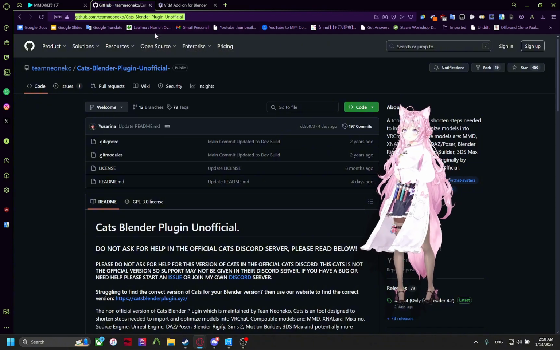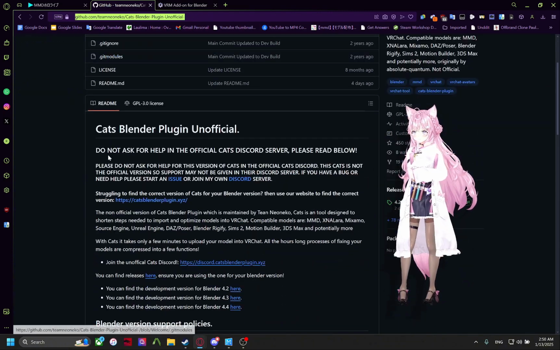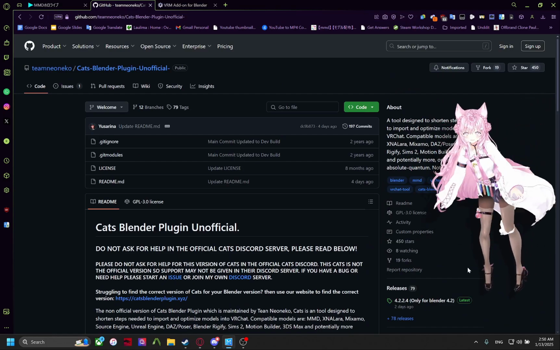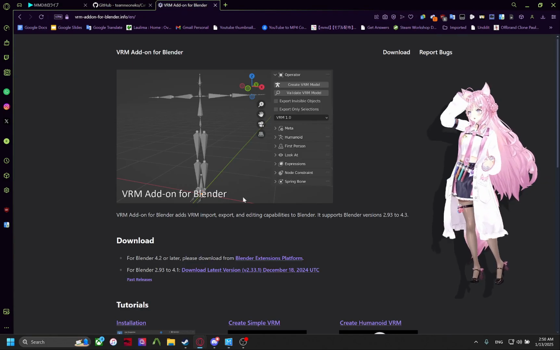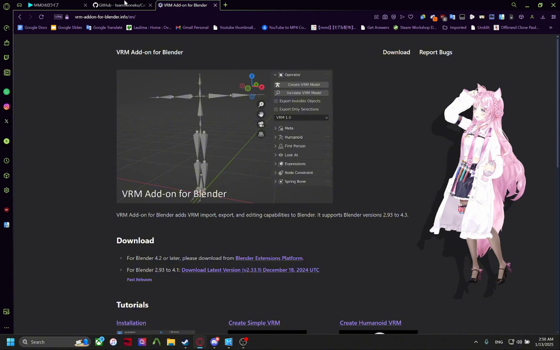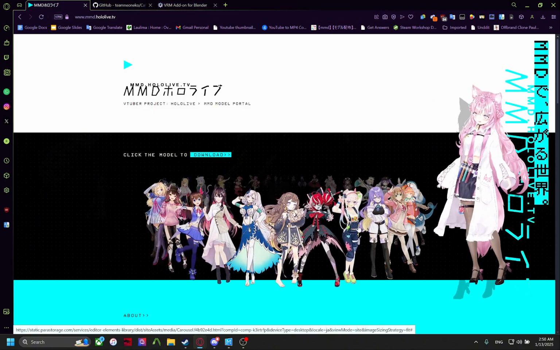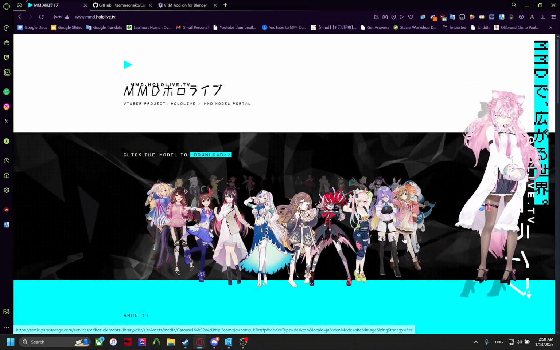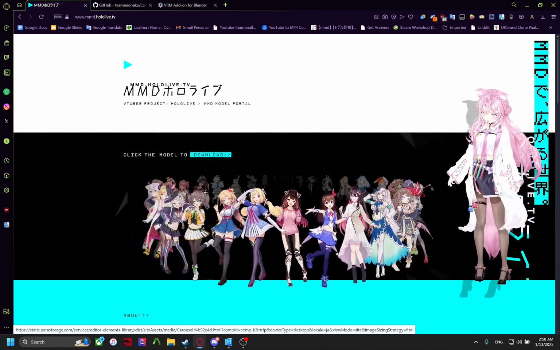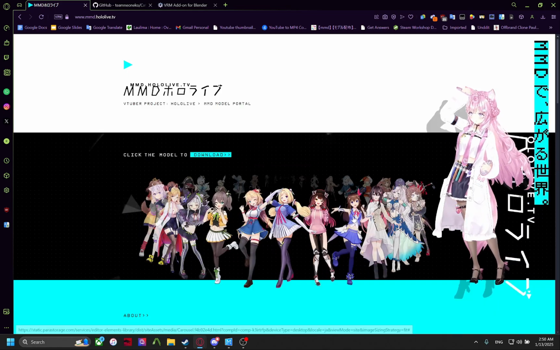First, you go get the unofficial Cats Blender plugin for 4.0 plus, because 4.0 is better, and the 4.0 Blender thing as well. I'm gonna lazily choose a model that I think would be easier, so I'm gonna choose Sora.